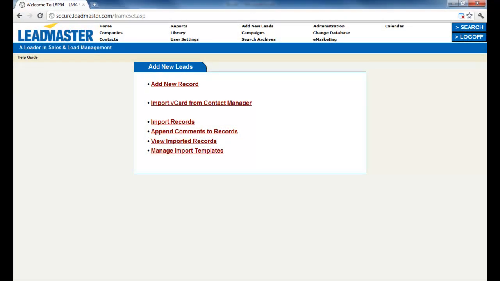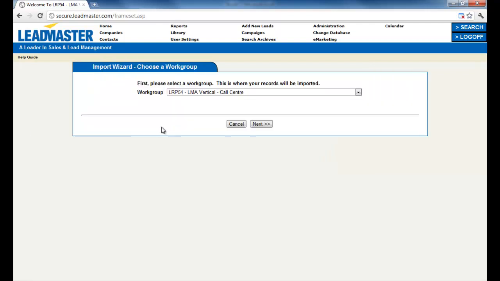Back at the Add New Leads page, all we need to do to import our file is simply click Import Records. Once here, we have to select the workgroup to which we're going to import the records. If you only have access to one workgroup, you do not need to worry about this.